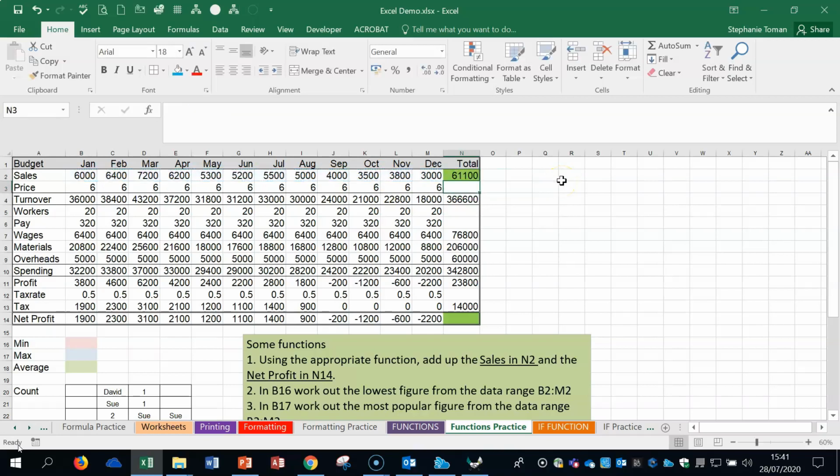Close the bracket, enter, and that one's done. And then it wants us to do the net profit here. So in N14, we could actually do it this way this time. We could click on the auto sum and look how easily it does it. Enter, and that one's done. And if you open them up, that's what they've done. And you can always see them in the formula bar as well.